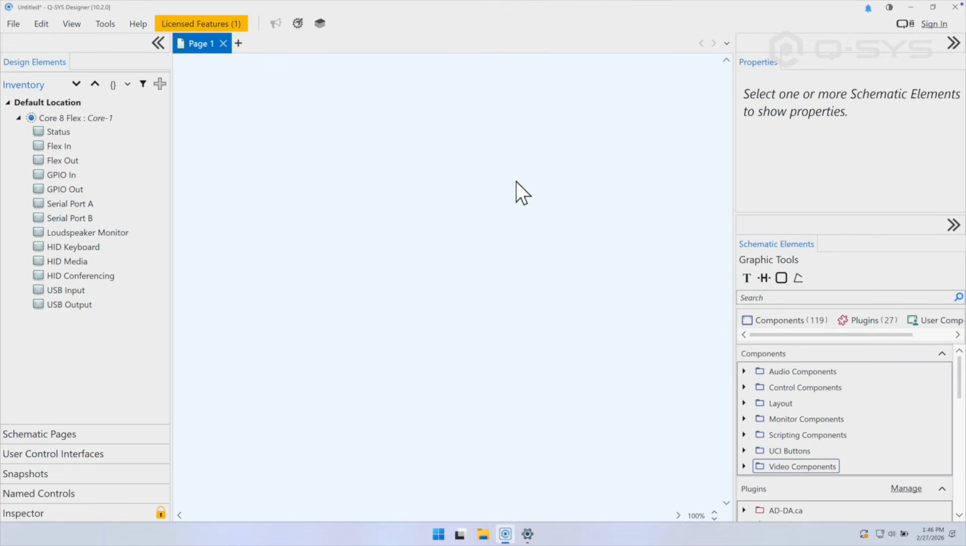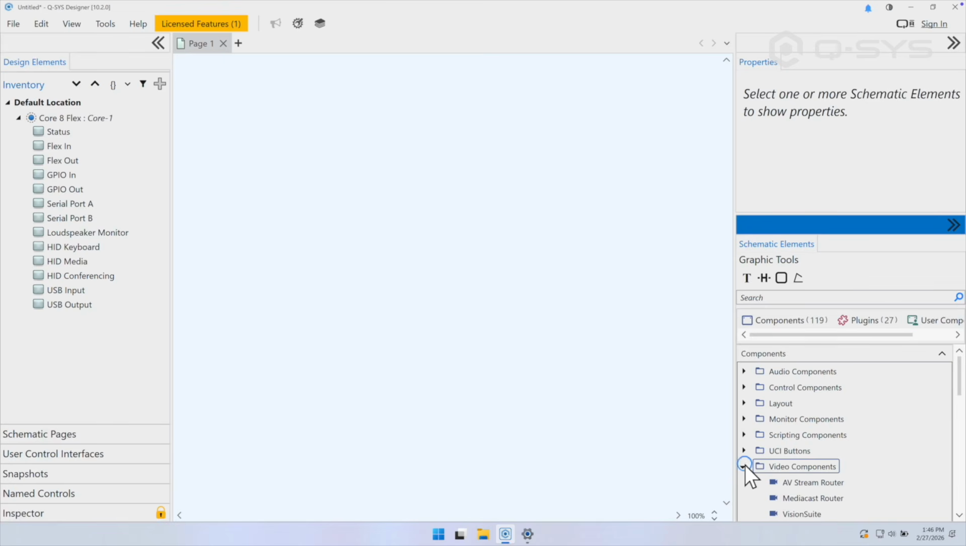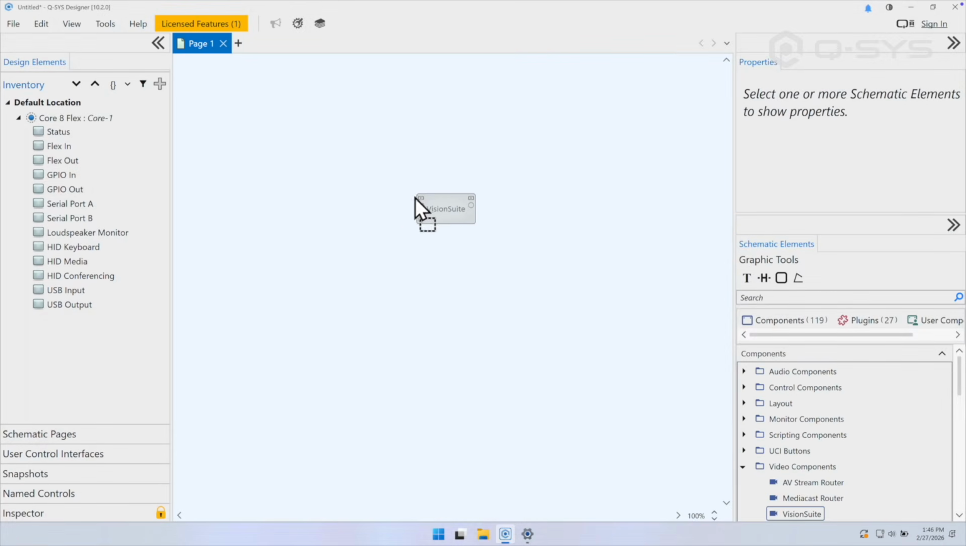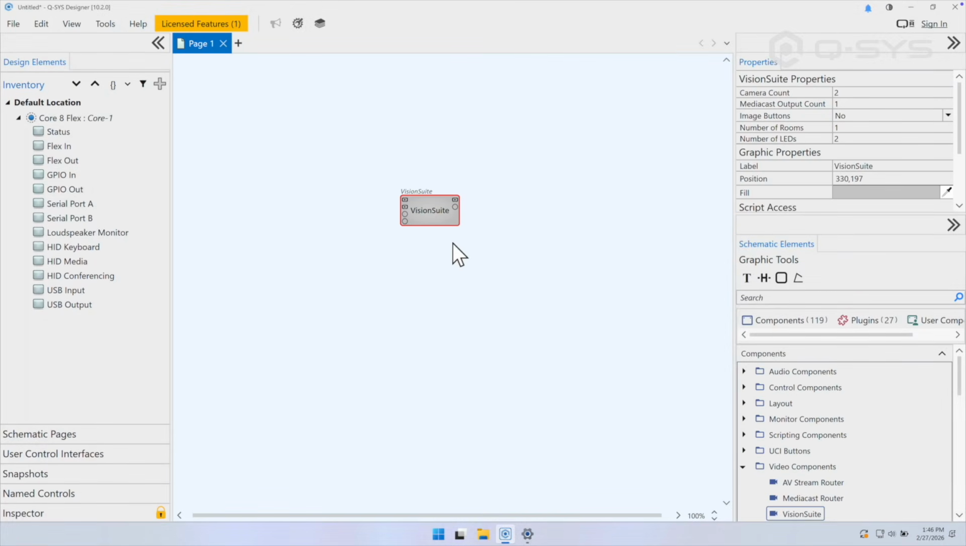Okay, now here we are in Q-SYS Designer. So all we're going to do right now is use the new VisionSuite component. We're not actually going to worry about our audio or our video routing. We'll get onto that later during the deployment section of this training. So right now, you just want to go to the video section, video components, and you want to drag in the VisionSuite component. And once you've dragged it in, just double click.